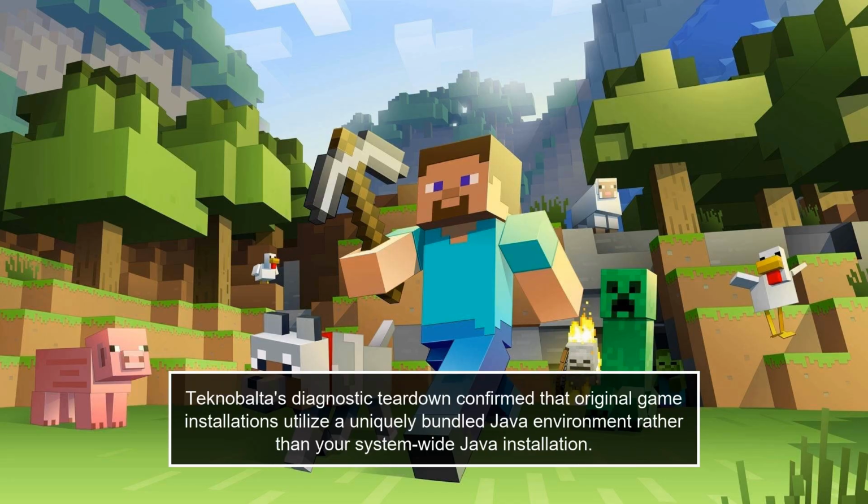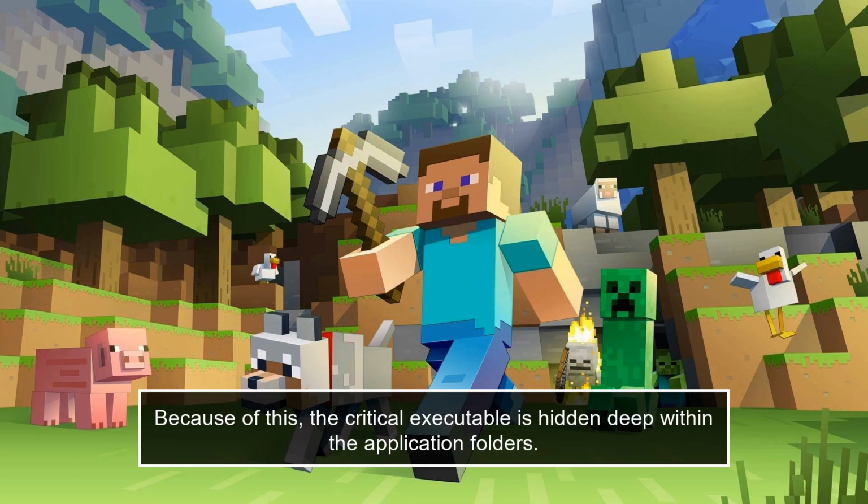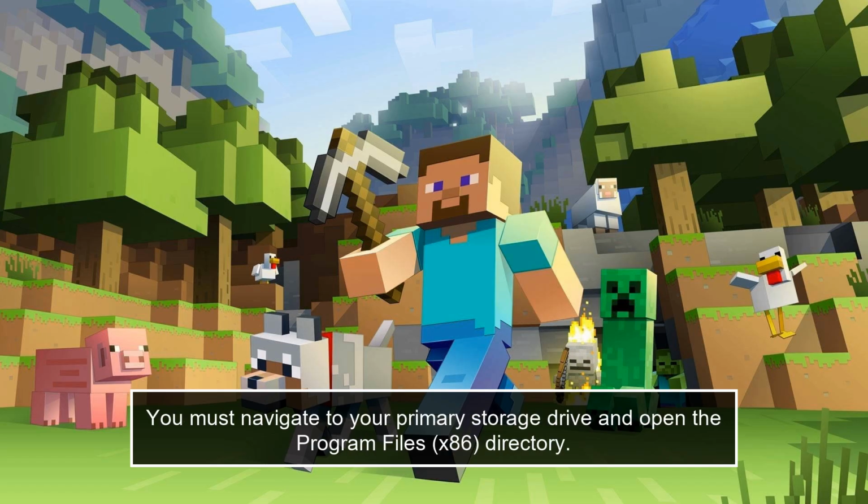Teknobalta's diagnostic teardown confirmed that original game installations utilize a uniquely bundled Java environment rather than your system-wide Java installation. Because of this, the critical executable is hidden deep within the application folders. You must navigate to your primary storage drive and open the Program Files x86 directory.